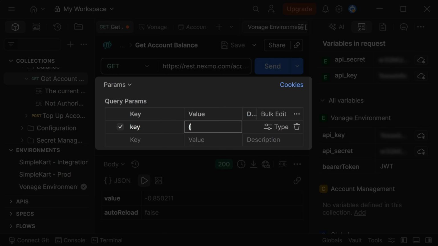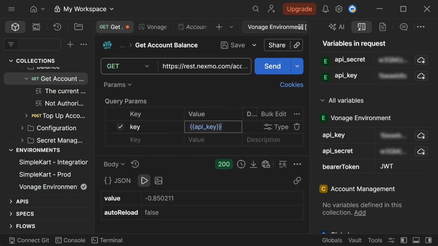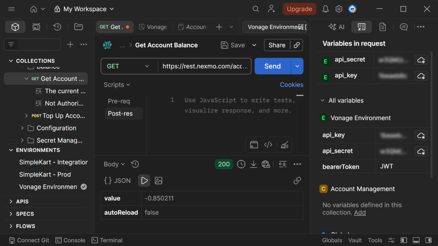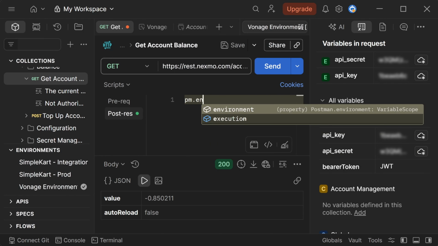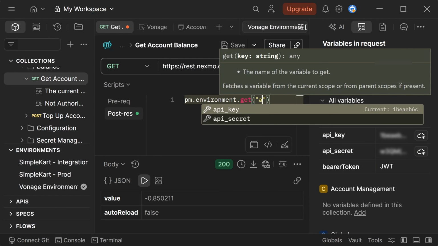Let's jump back to the params tab of our request really quick so I can show you that the environment variables work for query parameters as well as the authorization values. And they also work in the remaining tabs, the headers, body, and the scripts if you use pm.environment.get and then your key.